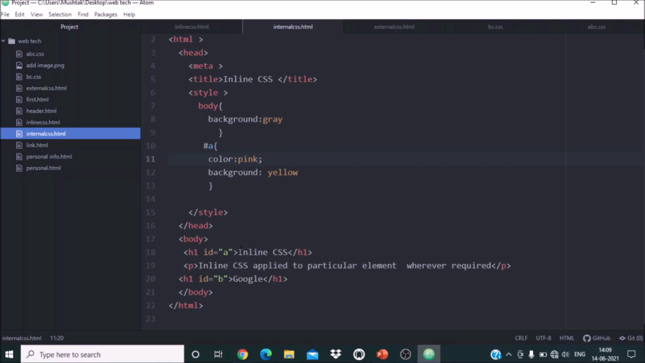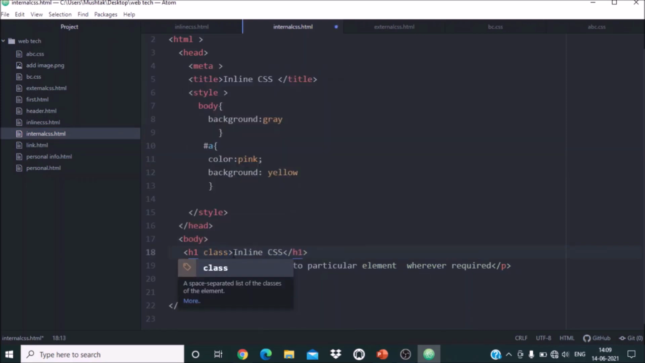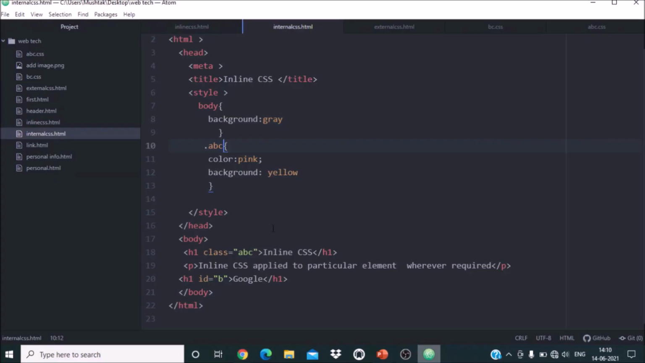Here I am differentiating h1 tags by using id. Similarly, you can differentiate by using a class. Suppose I am using class is equal to ABC. Whenever you are using a class, you have to put a dot and the name of the class and then give the styles. So this is how you can have class as a selector. Now you can refresh it. You can see the same output because we have the same effect. So this is how you can apply using class.